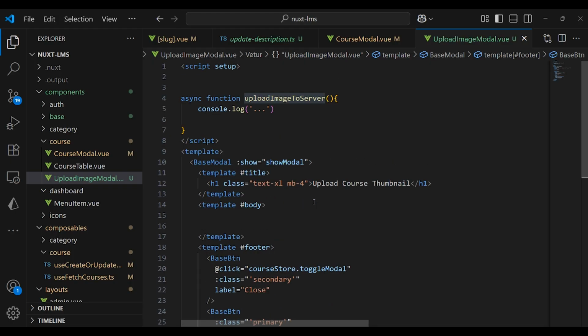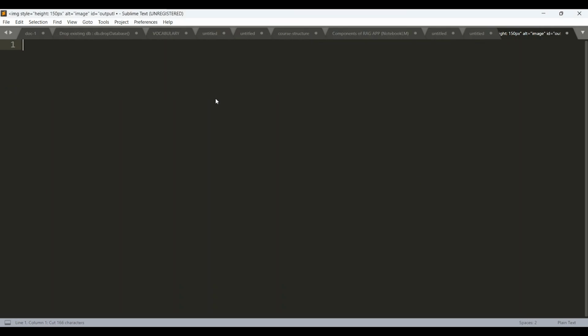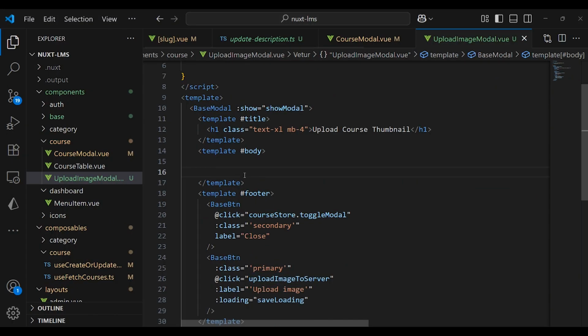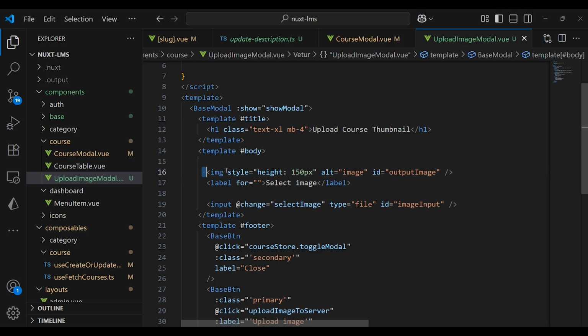And for the body here, we're going to put in the contents. I have here the image tag. We're going to pass it in here. Okay, let's pass it in the body slot. You can see we have here the image tag, we have here the label, and the input here. And now let's create the select image function.